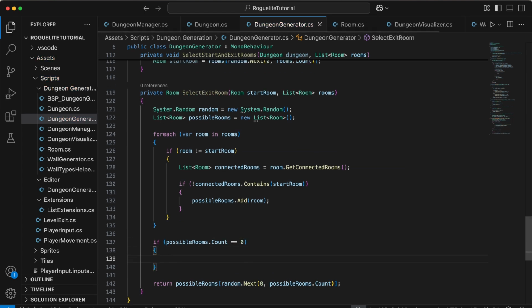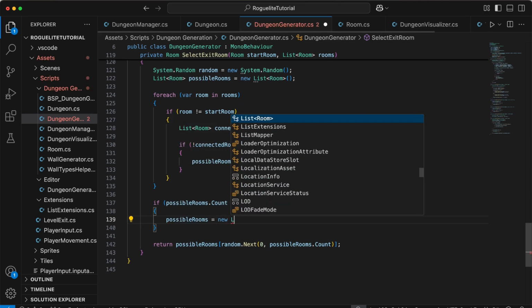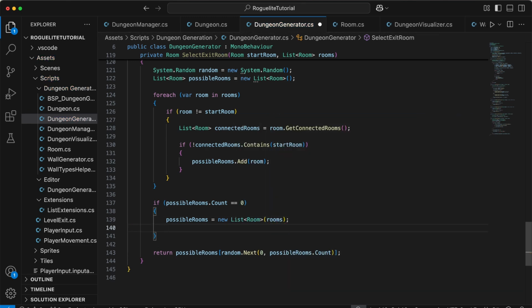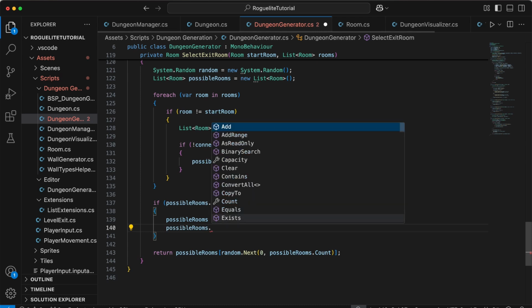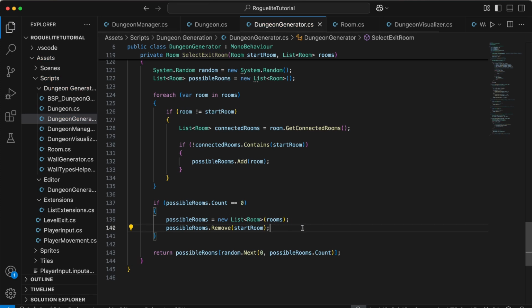So let's say we cannot choose a room that's not connected to our start room. Then we're going to go ahead and just set possible rooms equal to a new list, and we're going to just copy our rooms list. And we're going to choose a room at random from our rooms list. But before we do that, we're going to go ahead and remove our start room from the possible rooms to choose from. So that way we remove the start room and we'll choose any room at random that's not our start room. So this will allow us to choose a connected room if we have no other option.